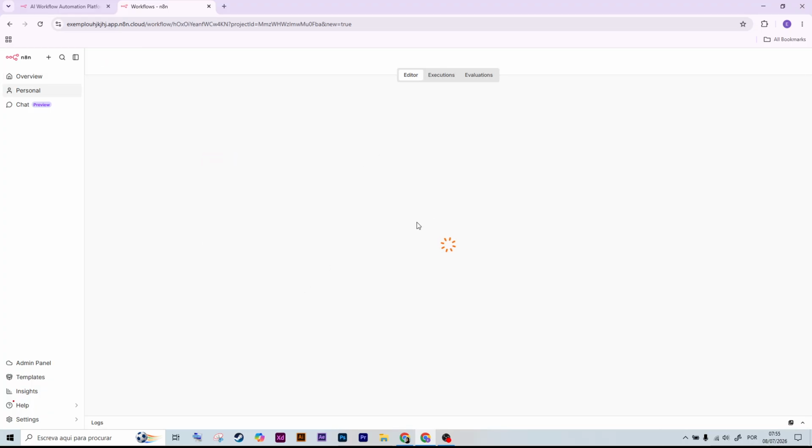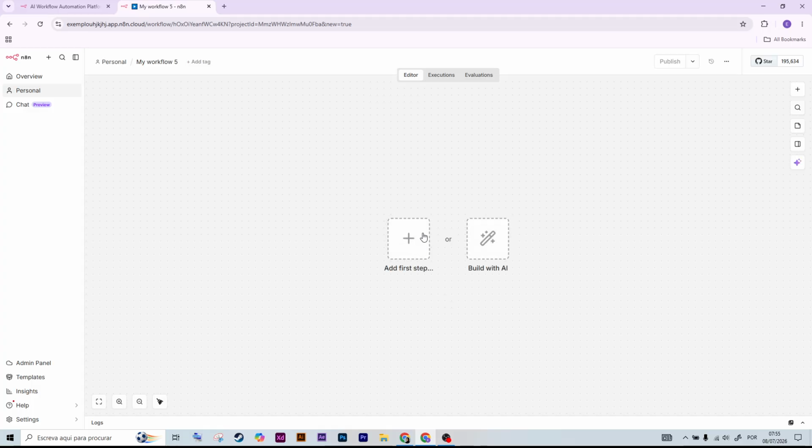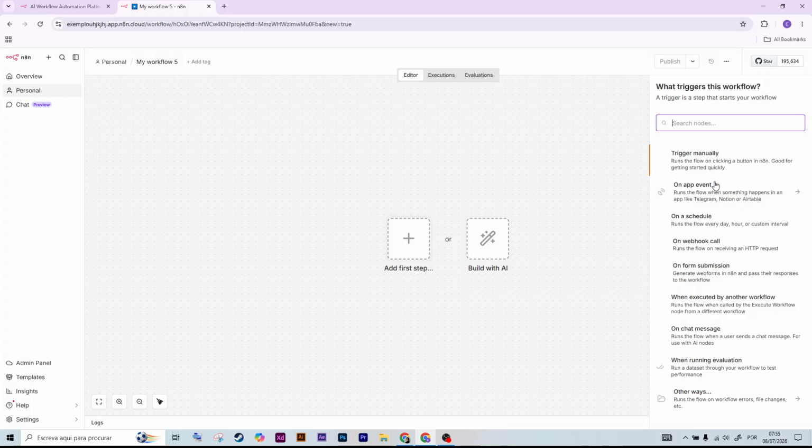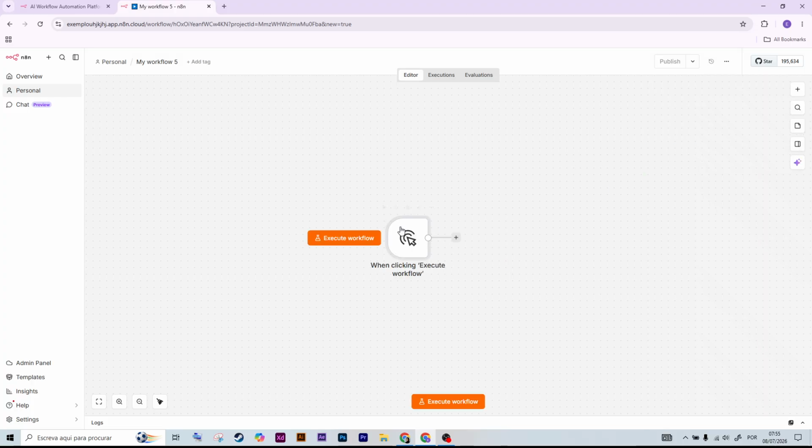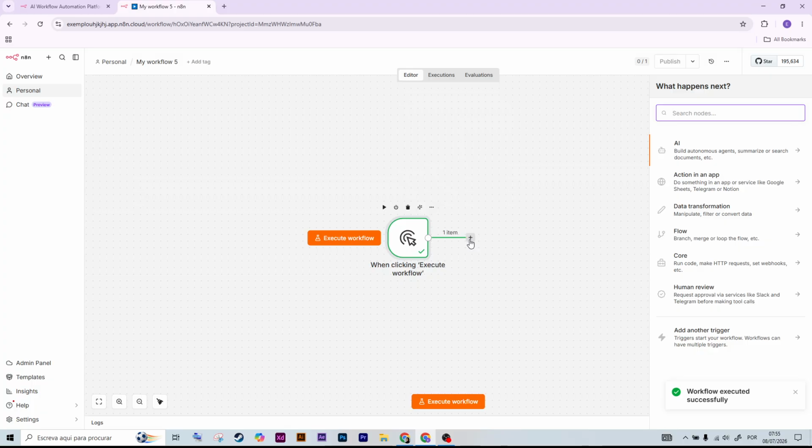You can use triggers such as Schedule Trigger, Webhook, or an app-specific trigger like Gmail or Slack, depending on how you want the workflow to start. Now configure the trigger by entering the required settings. For example, if you're using a schedule trigger, choose how often you want the workflow to run.